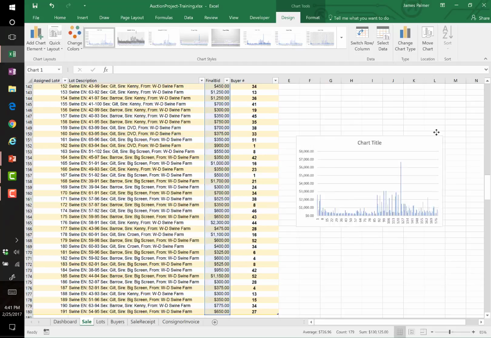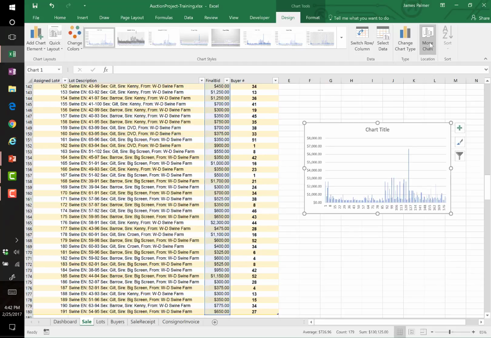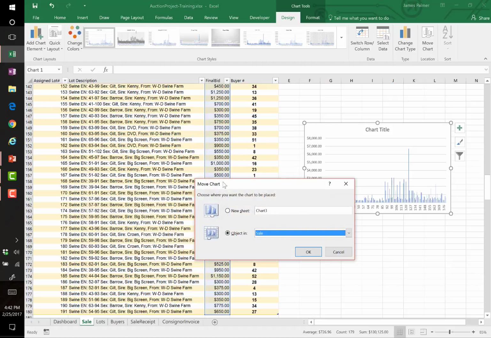Now normally when I move charts, I click on them, and then I would use this move chart here and say to new sheet, or to put it as an object on the other sheet. And I could just say object on dashboard. The only downside of this is it's going to put it somewhere odd, and you may not find it right away. I'll just do it this way.